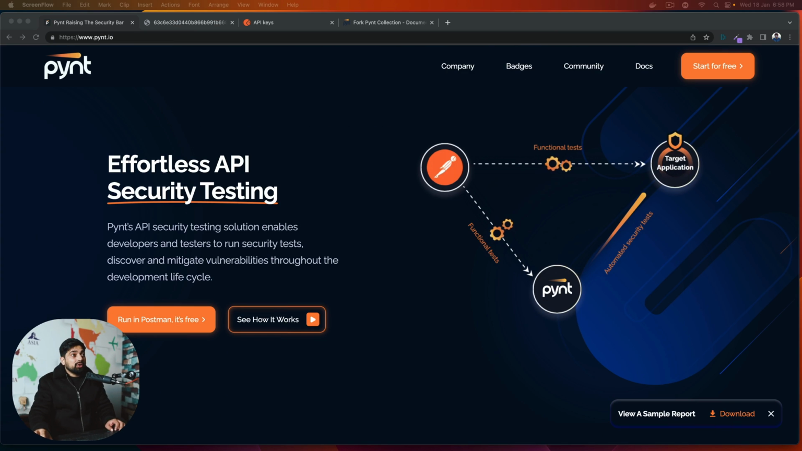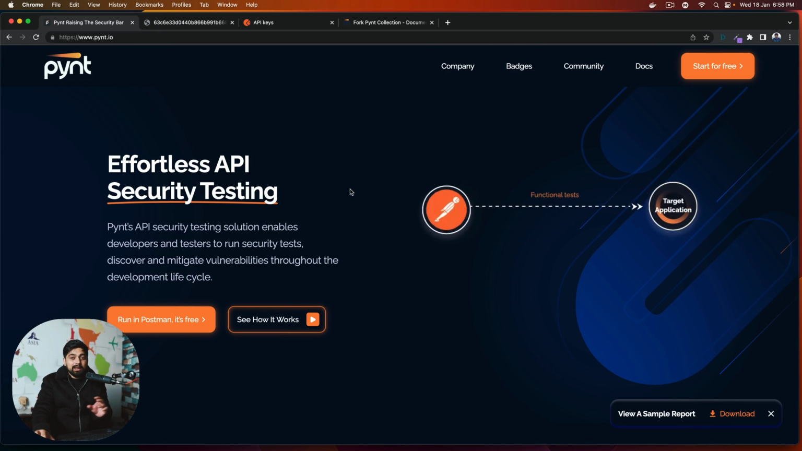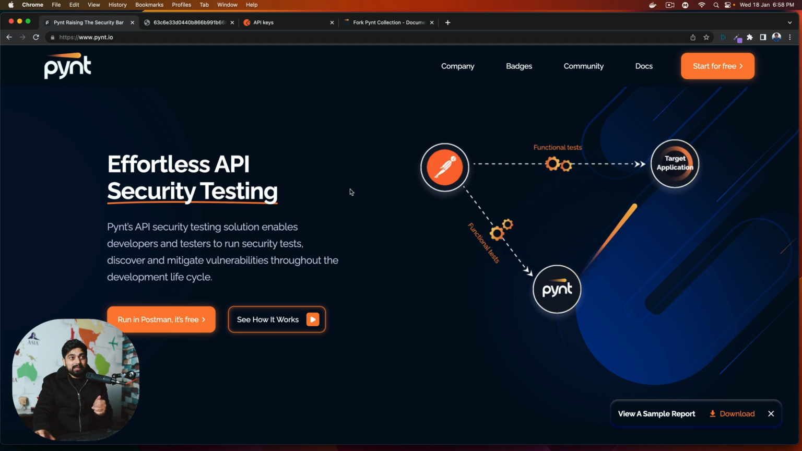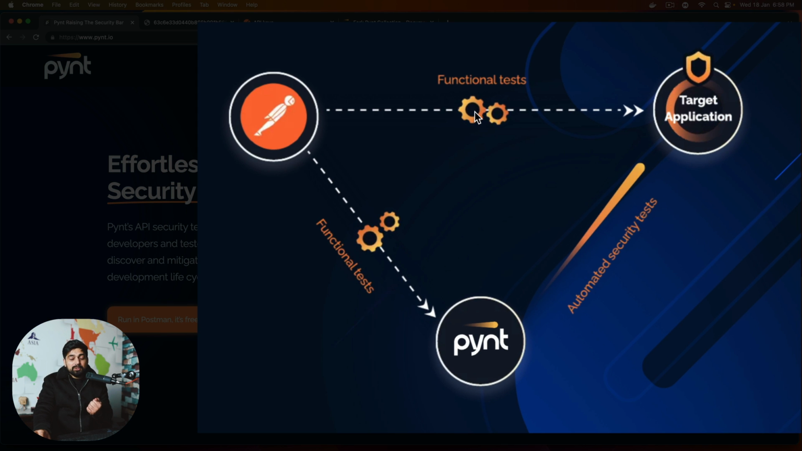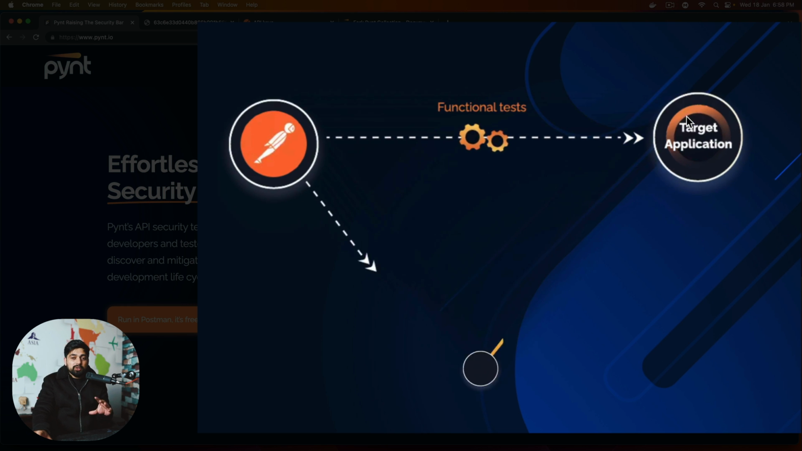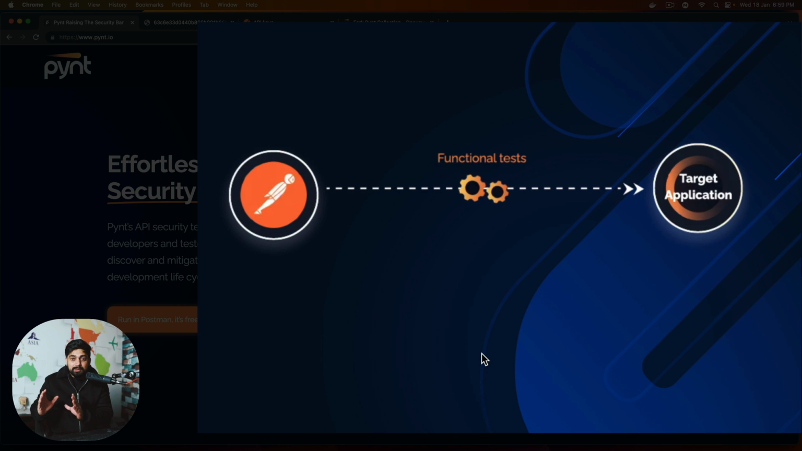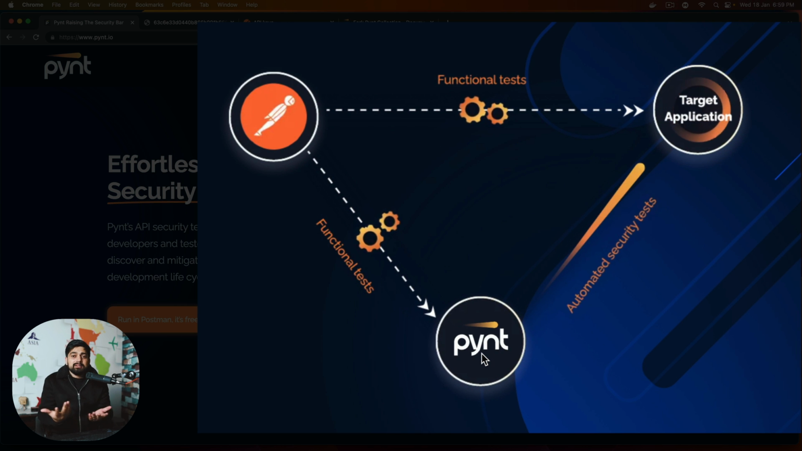Okay. So first of all, it's really important that you understand the workflow of Pynt, how it can be integrated in your application. Right now, you run your functional tests through Postman or through your other scripts and you directly target the application that you are building. All you have to do in this case is grab a Docker image from Pynt. Keep it running in your system. They have written all the code and the test cases that need to be run through any given application, because it's a security test, so a lot of tests need to be passed.